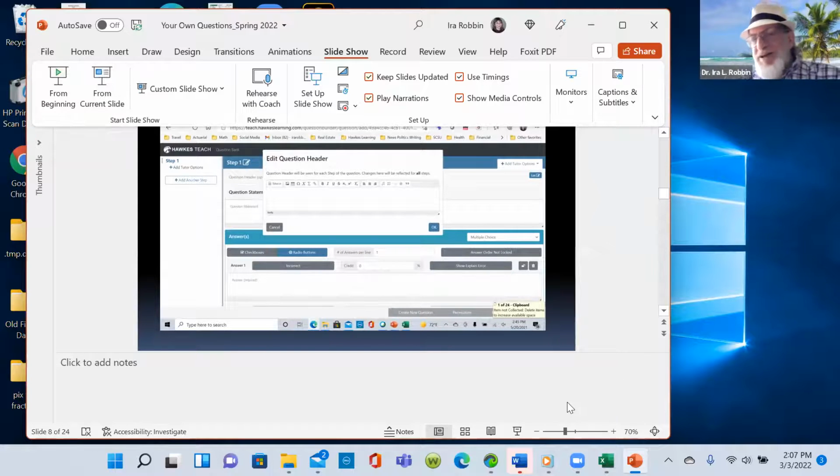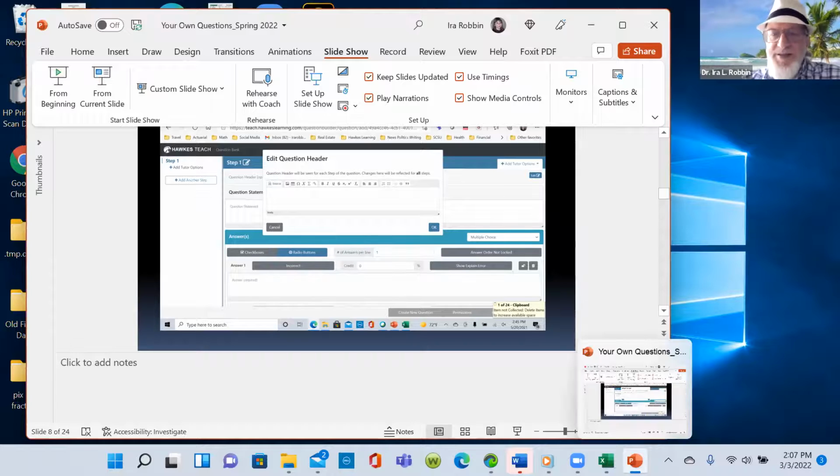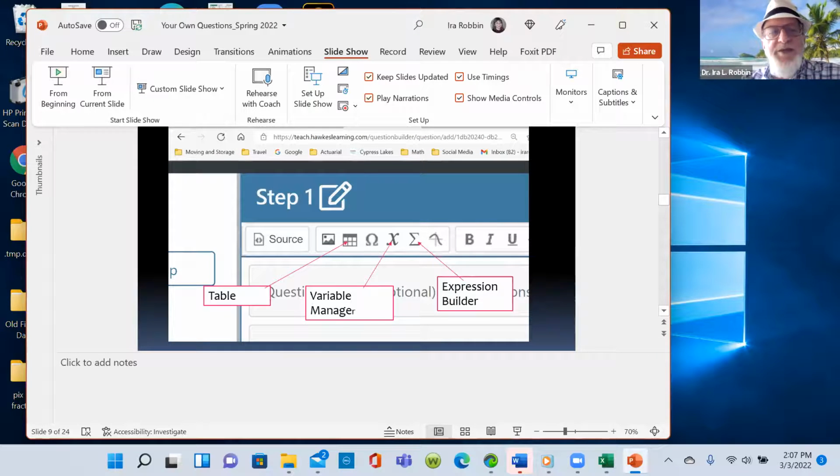By the way, if you want to open your Hawks on the side and see if you can set one up, that's always a good way to do it, learning by doing. When you open it up, you'll see there are icons for table, variable manager, and expression builder. Those are the 3 key things you're going to use in setting up math type questions.